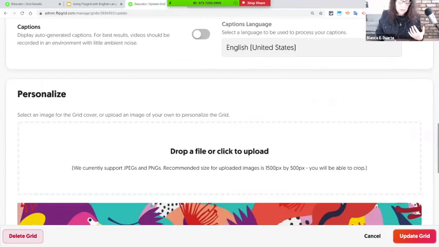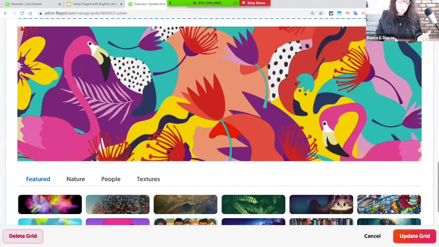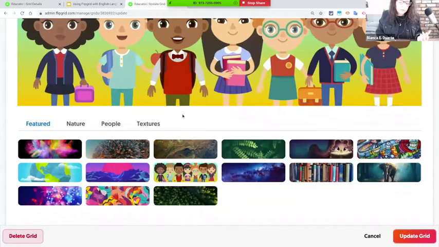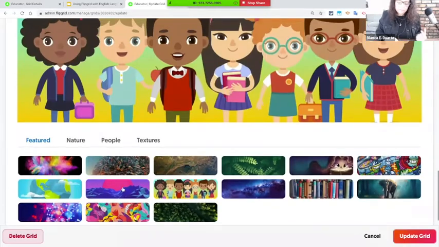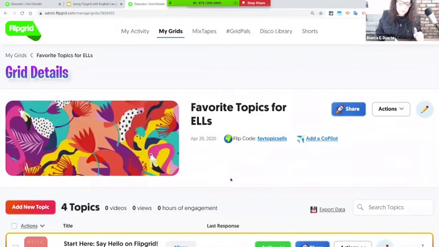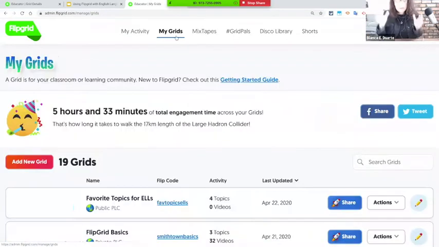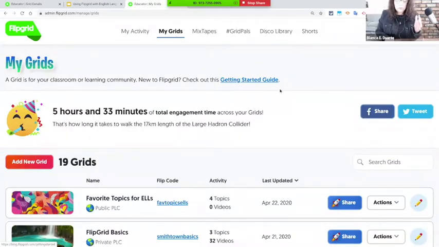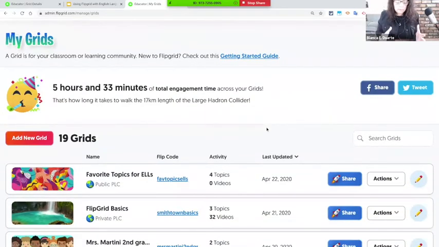So I'm just going to continue down a little bit, and this is where you can change your banner. And you've got lots of fun themes to choose from, okay? After you make your changes, you'll just update your grid, all right? So that was in my grid section, okay, which is where we're going to spend the majority of the next 15, 20 minutes. All right.